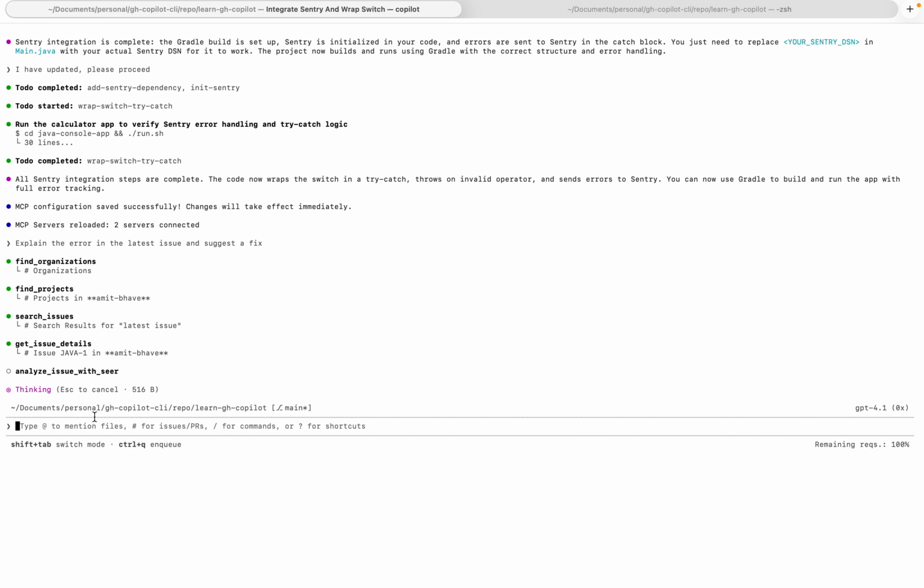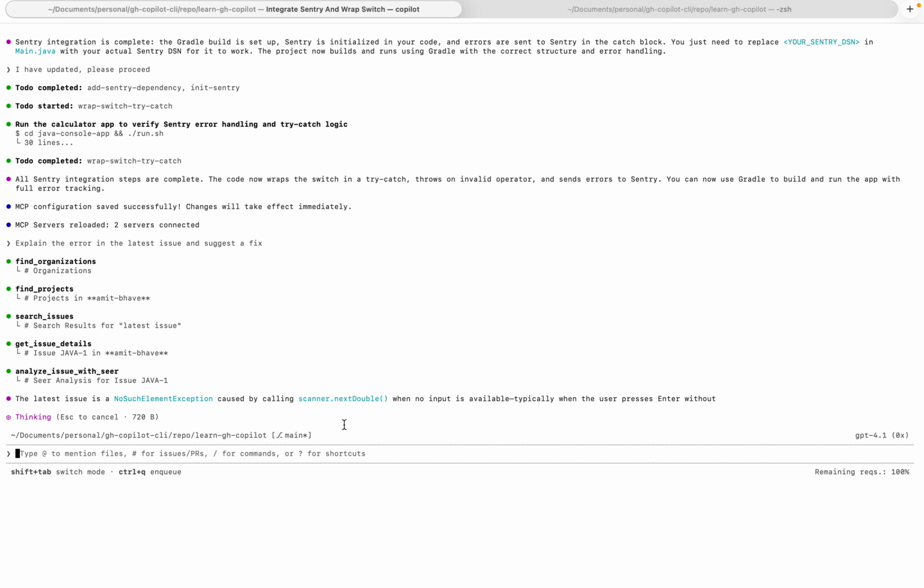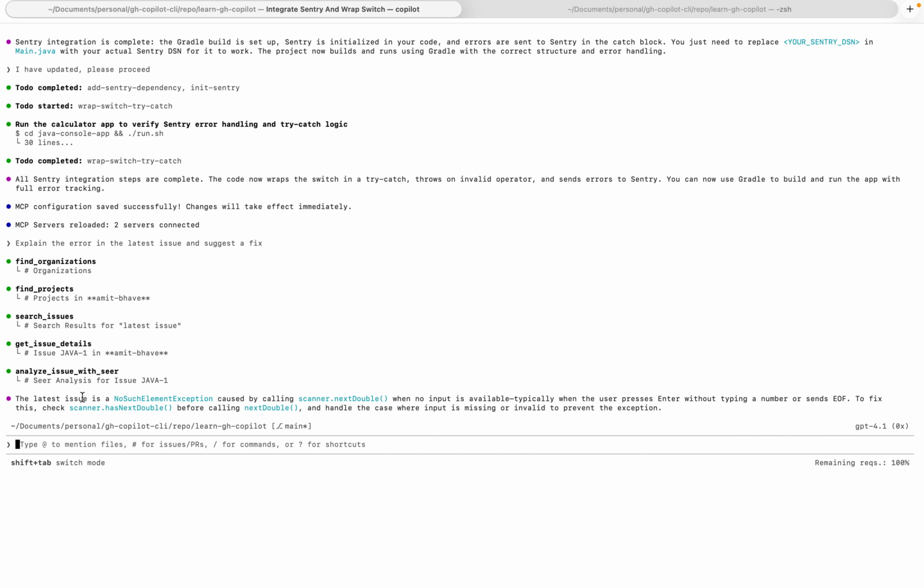As you can see, this MCP provides you a way to interact with multiple applications, and it is so convenient to do this from inside your terminal itself. As you can see, it also gave the details about what the issue is, and it can suggest us the fix as well.